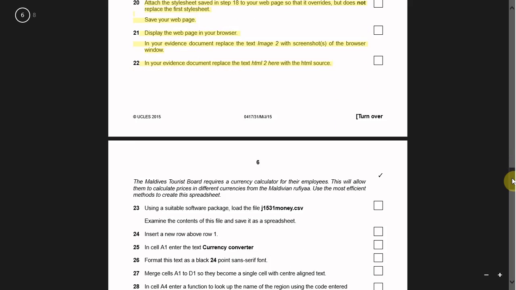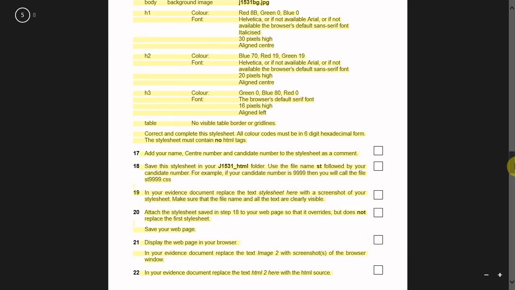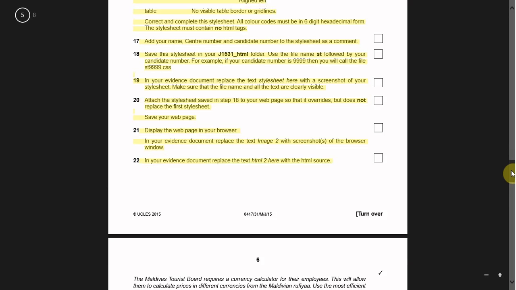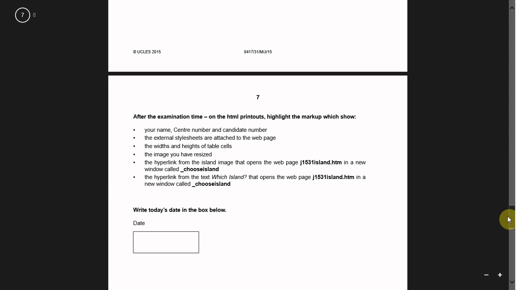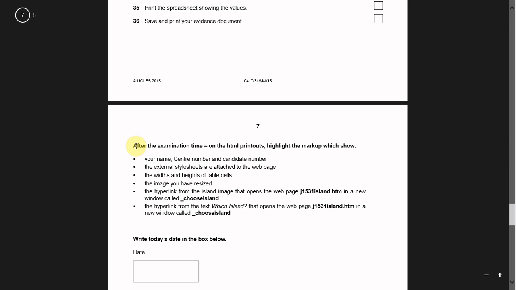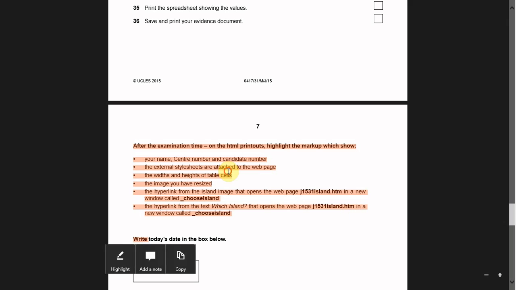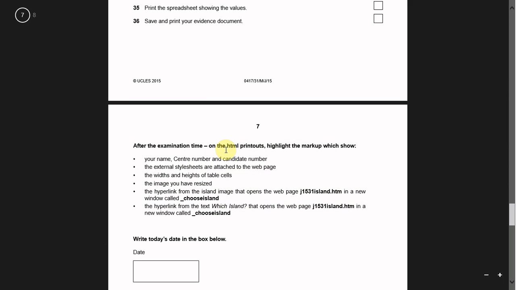So I think we are done with web authoring. This is very important. If you go to the last page, look at this. This is where they will tell you to do some things also. They say after the examination time, on the HTML printout, highlight the markup which shows your name, your center number, and all that. So we go back.